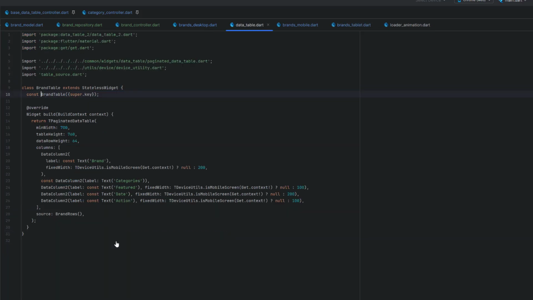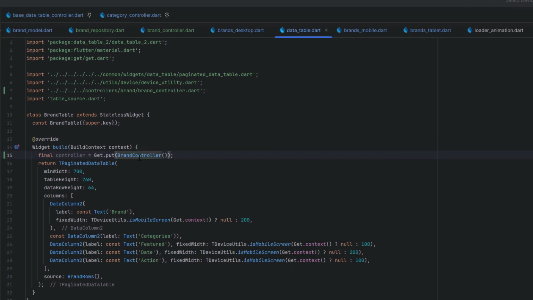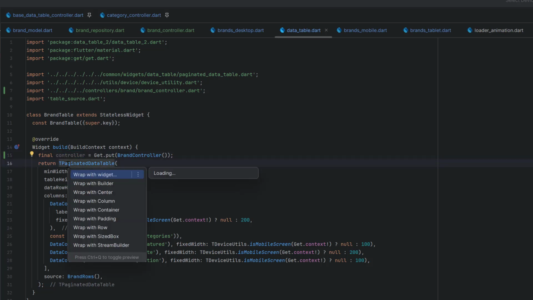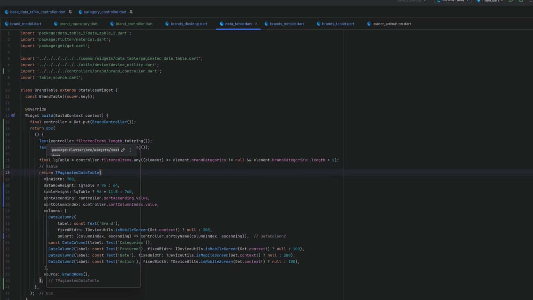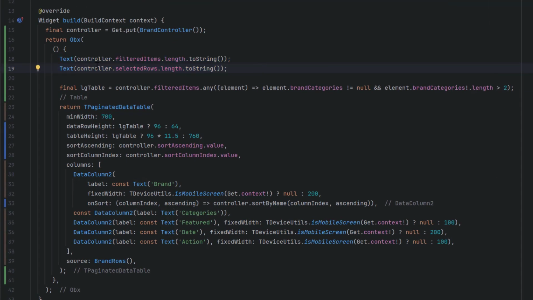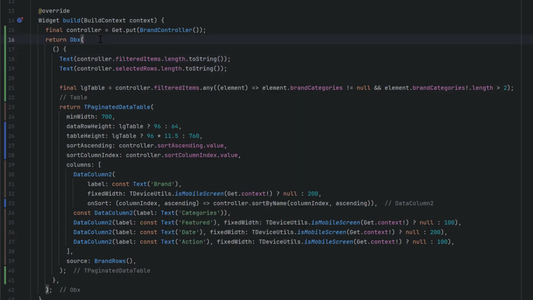Once the loader is created, go to the brand table. Again, we need to create the instance of brand controller, and we're going to use this controller. Before doing anything, let's wrap it with the widget of OBX. Okay, so I have simply copied the category design. I have added two texts which are not going to be returned, not going to be displayed, because the table is going to be displayed. But just to update this OBX, I have added filtered items.list, so that whenever there is change in the filtered items, the OBX will be able to redraw the table.